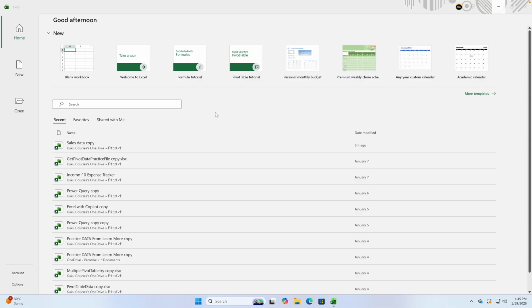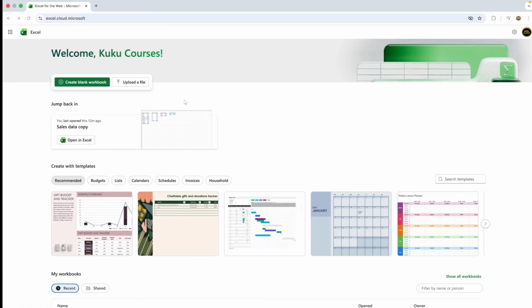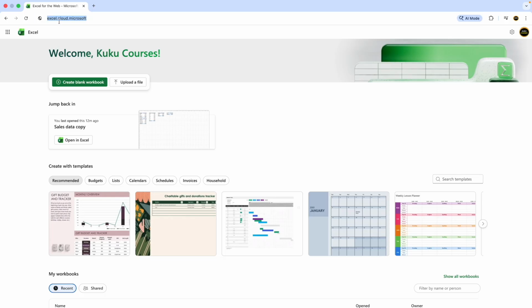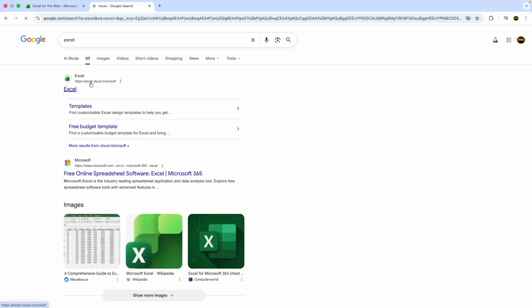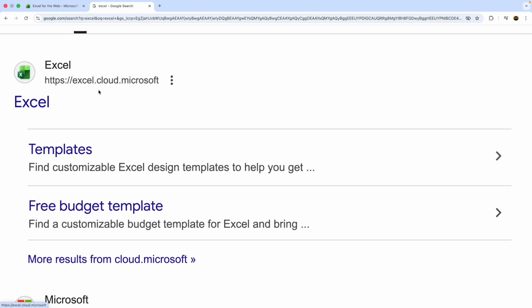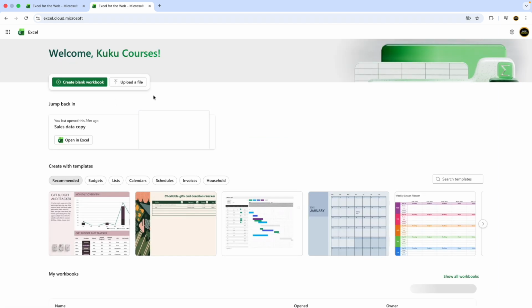Let's say you want to use it in the web version, so just go to this URL, excel.cloud.microsoft. Once you go to this particular URL, or just search for Excel, you will see this URL, excel.cloud.microsoft. Just go here, and boom, you're right over here.